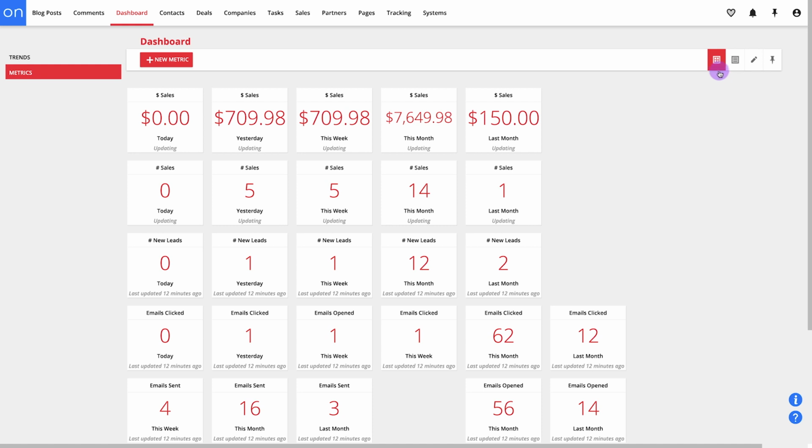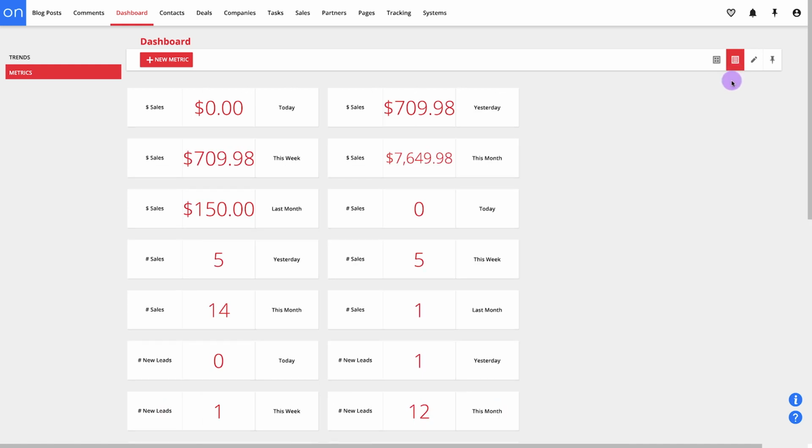In the upper right corner, you'll see two different display options, Grid and List. The Grid option will lay out your tiles in 6 columns. The List view will make your tiles wider and put them into 2 columns. The data won't change here, just the display style.